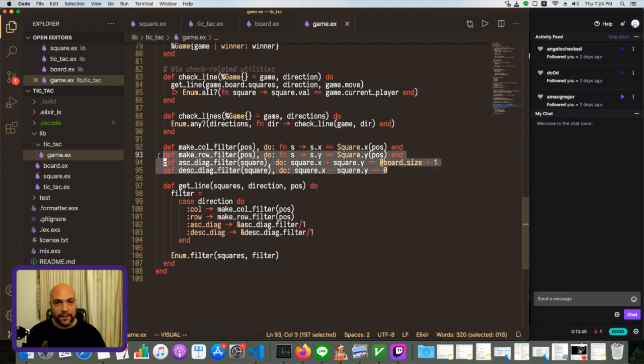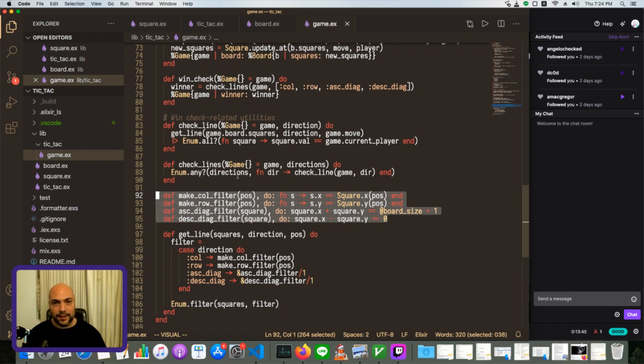Then once we have all these filter functions made, we can use those to get the specific lines that we want. So to check a line, basically to find a winner, what we need to do is just see if all the squares in that line have the current player in them. So it's just Enum.all. And if they do, then there's a winner. So to check all of the lines, we just want to find if any of the lines had a winner in them. And then finally, the win check uses that.